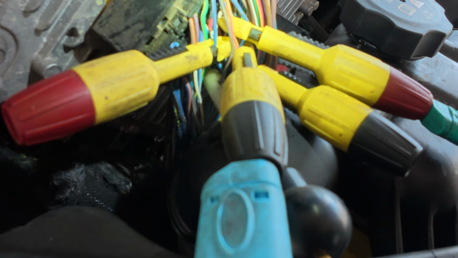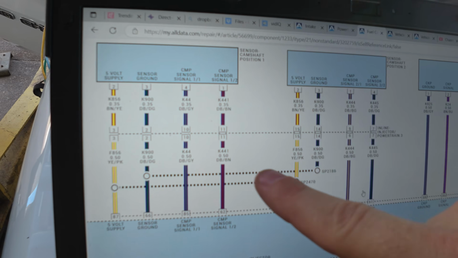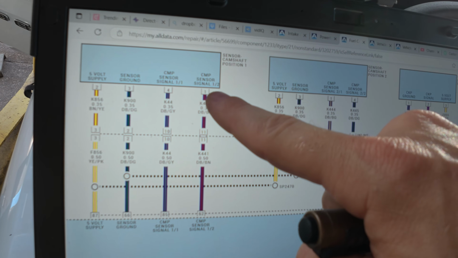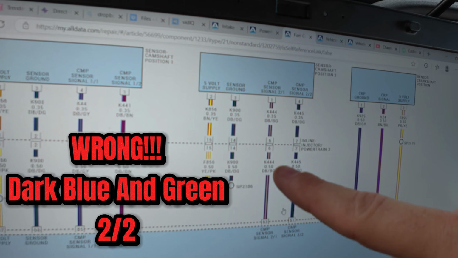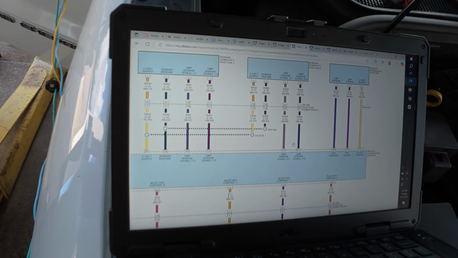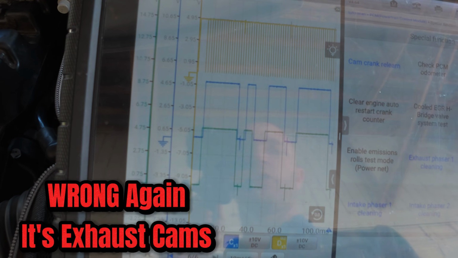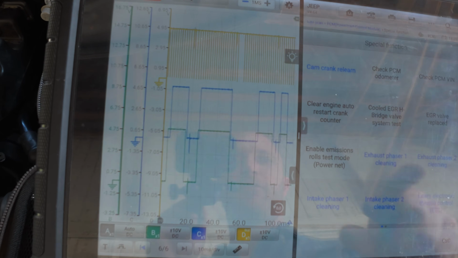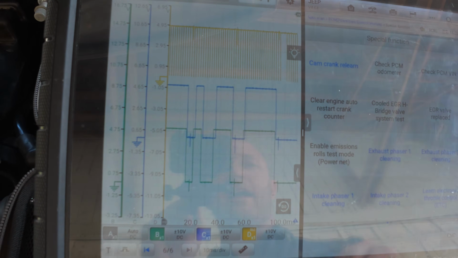All right, we can see that this is dark blue and brown. So what we're dealing with is dark blue and brown, cam sensor signal 1-2, and dark blue and beige, 2-1. So it's bank 1 and bank 2 intake camshafts. Bank 1 and bank 2 intake cams are what we're recording right now. And when I do a phaser cleaning of any sort, something moves. So we're going to figure out which one is actually moving.